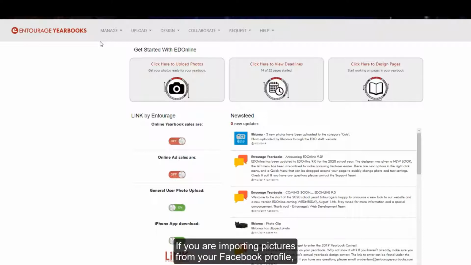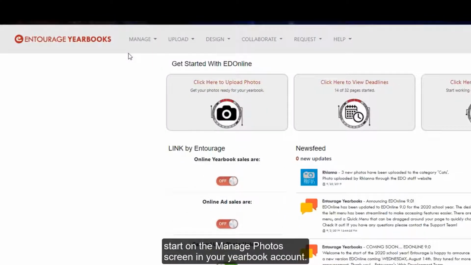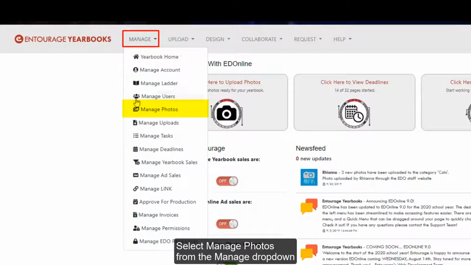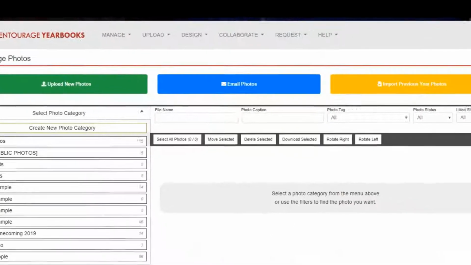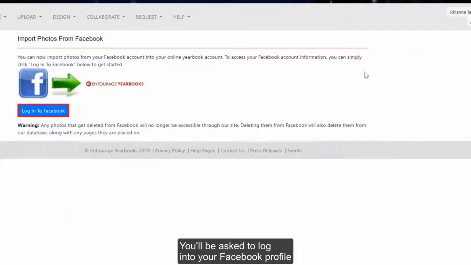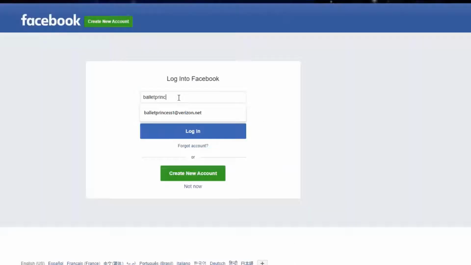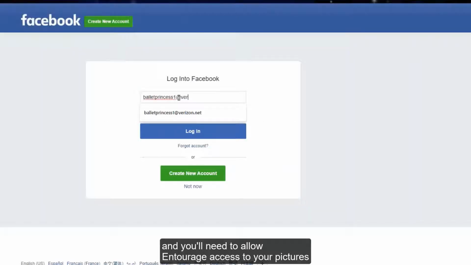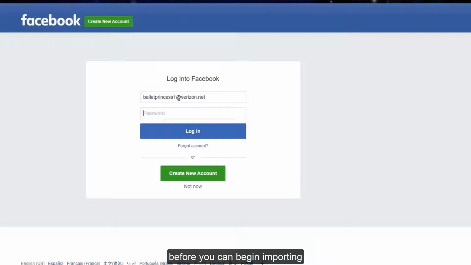If you are importing pictures from your Facebook profile, start on the Manage Photos screen in your yearbook account. Select Manage Photos from the Manage dropdown in the main dashboard. Then select the Facebook icon in the upper right-hand corner. You'll be asked to log into your Facebook profile, and you'll need to allow Entourage access to your pictures before you can begin importing if you have not done so before.